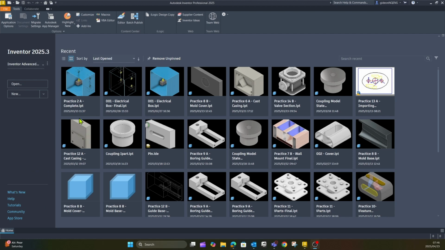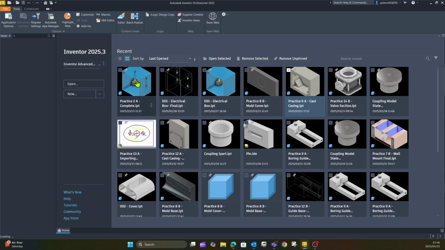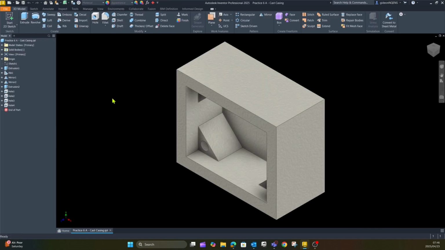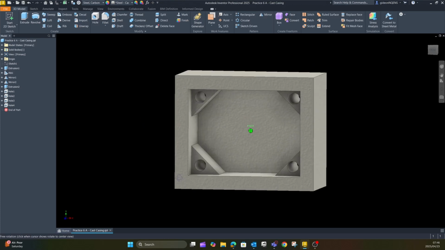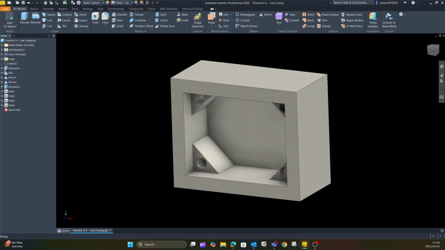I'm just going to go and open a normal part. I've got a nice cast part, and I'm just going to open it. As you can see, it's just a normal cast block that we can utilize for the shape generator. Now the shape generator tool in Inventor allows you to create lightweight models by defining design requirements. The process begins with the initial model that represents the approximate volume or shape required.